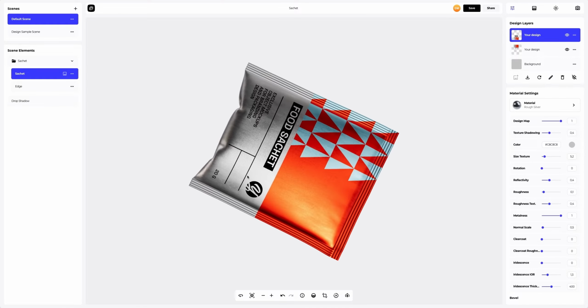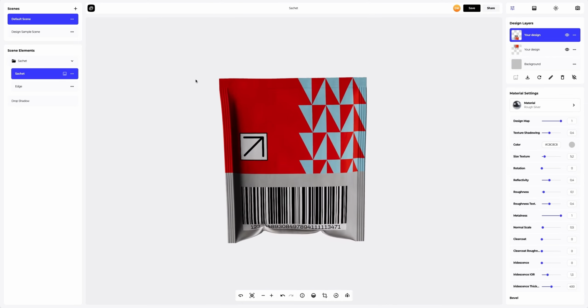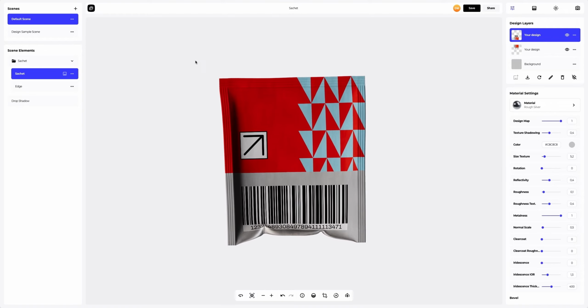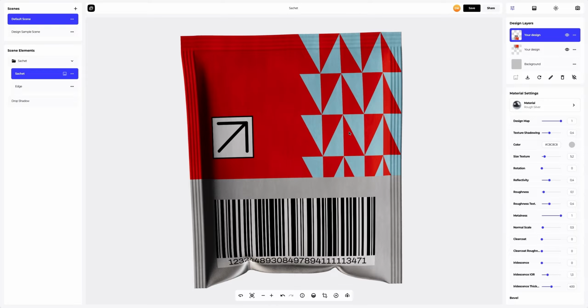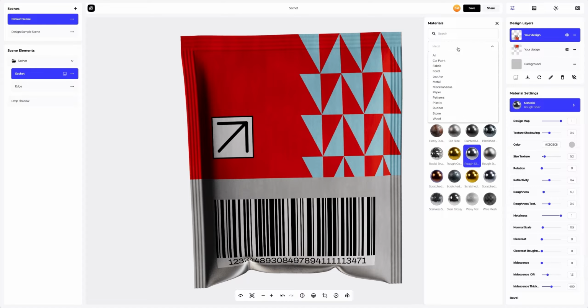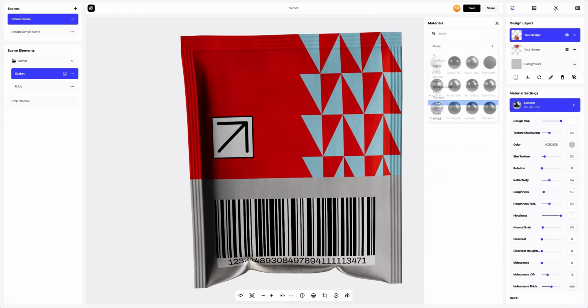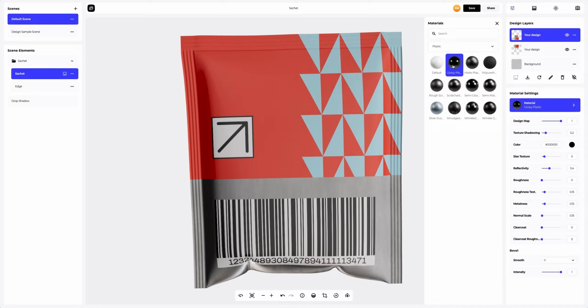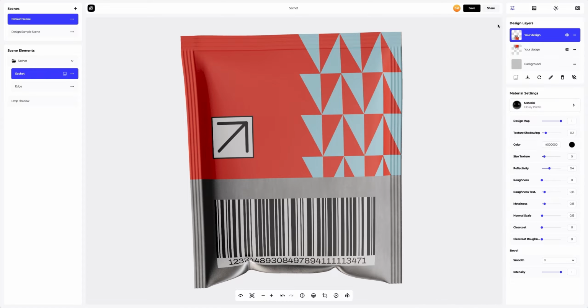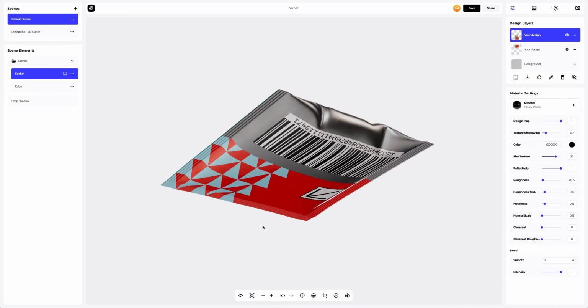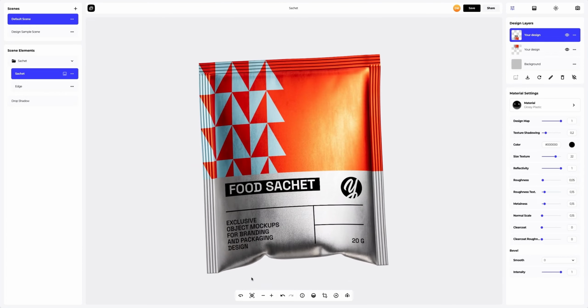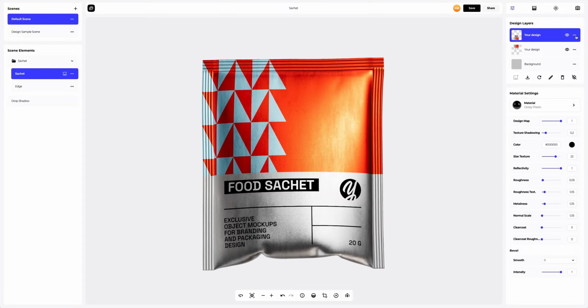Now turn the model around and adjust the design on the back of the sachet. Make sure the design layer is active. Next, we will change the material of our design. Glossy material looks nice. In the material settings, we will add reflections to the material as well. Perfect. Now let's turn the model again and customize the design on the front side of the sachet.